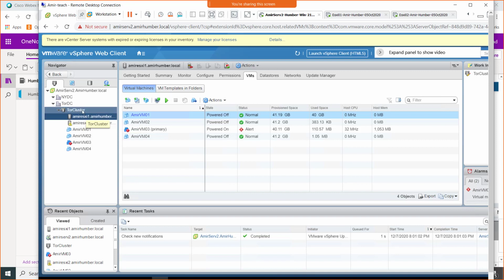So if we go ahead, there is your first host, ESXi1, and your second host, ESXi2. I'm going to select the ESXi1 here, right?